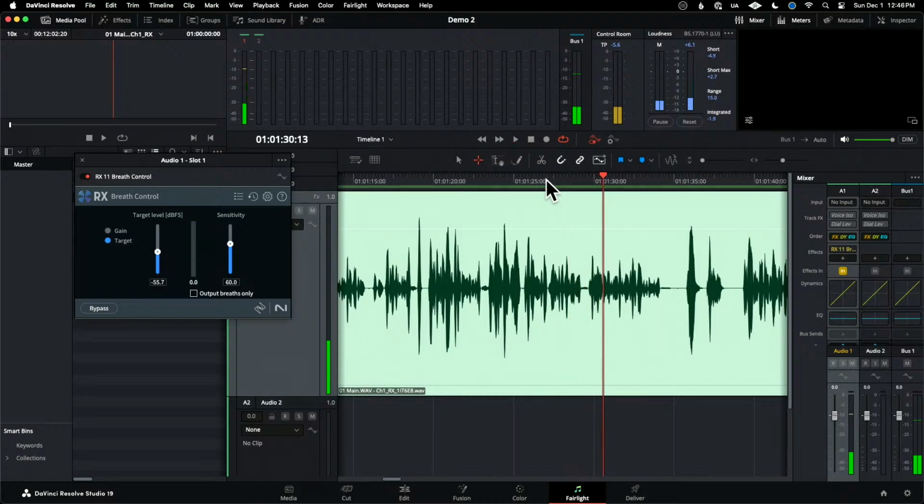It didn't catch the whole thing. And that's pretty common. That's why a lot of times, if I need to do something quick and dirty, fine, I can use this. But if I want to do something really nice, I'm going to go in and manually manage those breaths, and I'll take it into RX to take care of those.